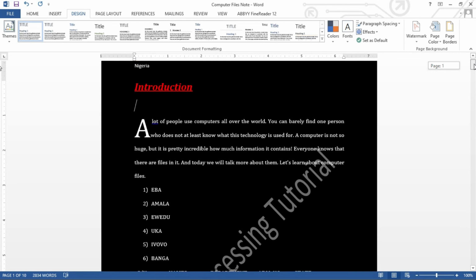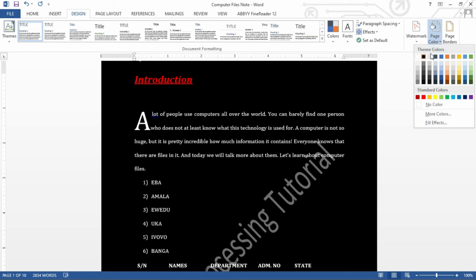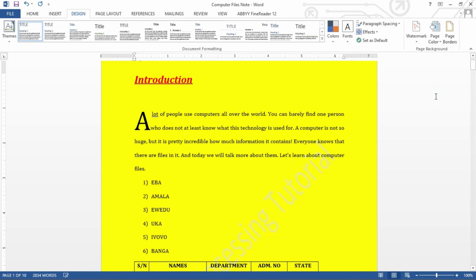I don't want black. I want to choose another color. I want to choose this color. I want to choose yellow color. Any color you select, your page background will change. So this is how you apply page color. Some people don't like white because of their eyesight. Some people prefer black. Any different color you like, you can use it.